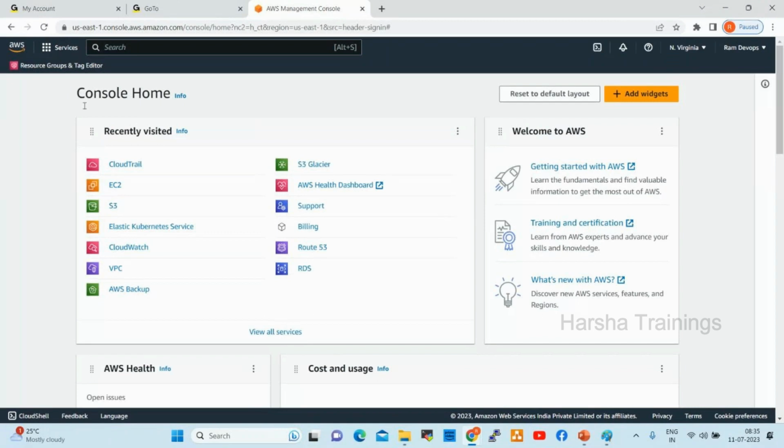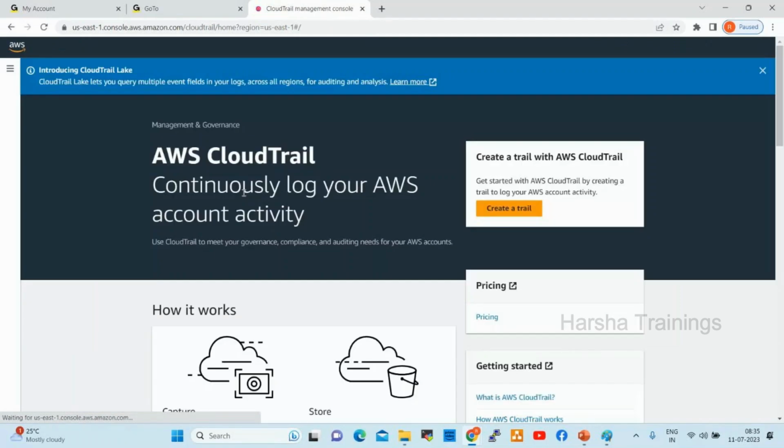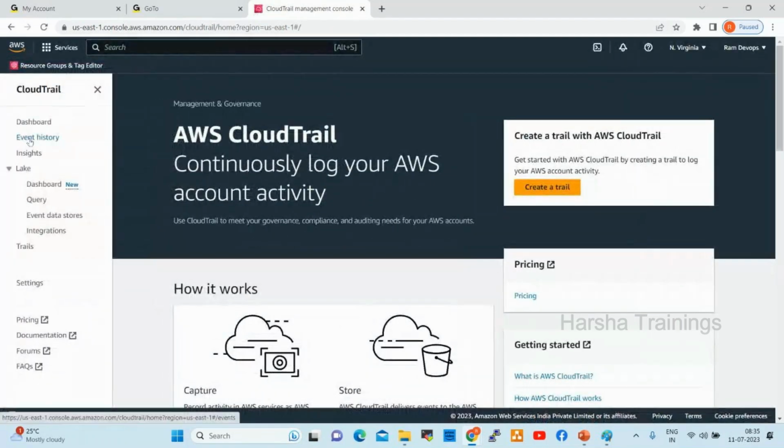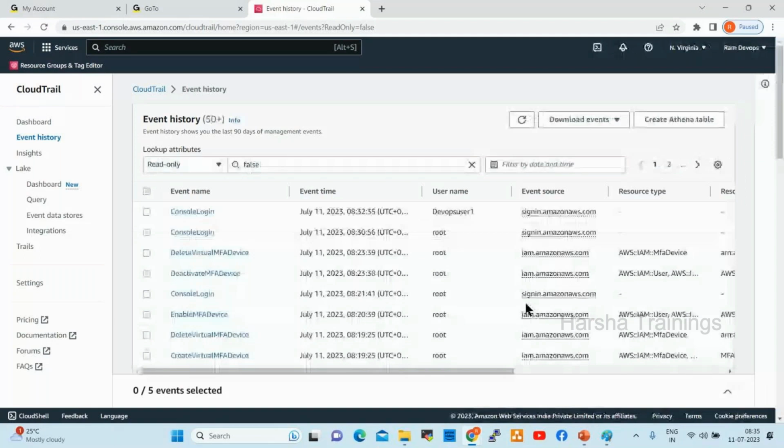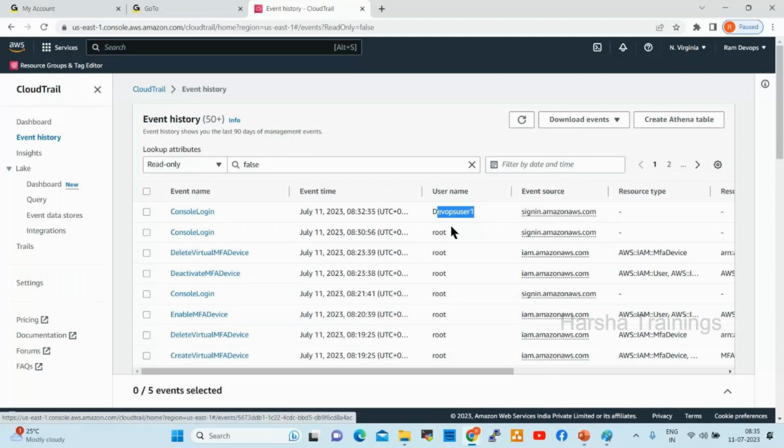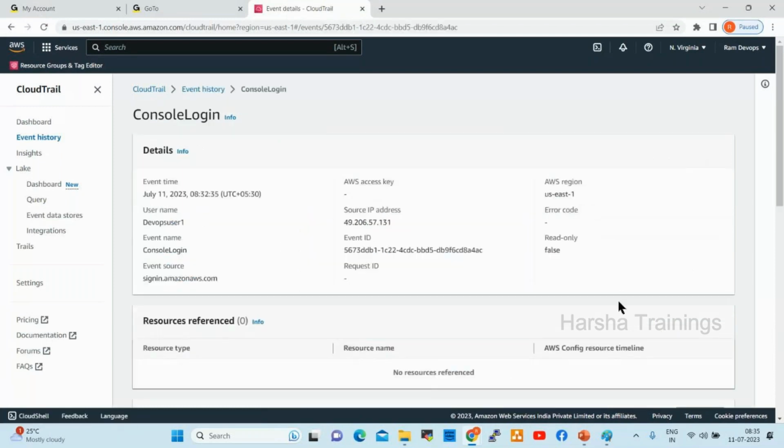Now click on CloudTrail. So logs will be generated. It takes a few minutes to generate logs. Click on event history. See here, console login, username DevOps user one, right? So click on this log. See here, event time 8:32, July 11th, right? So username, this user. Event name, console login. He logged into the console.